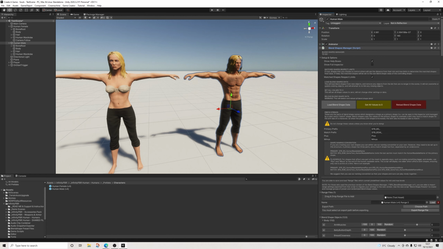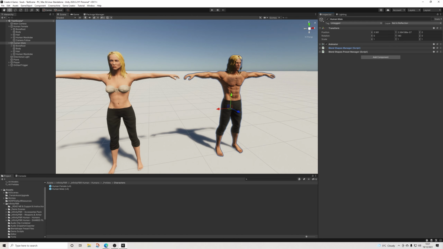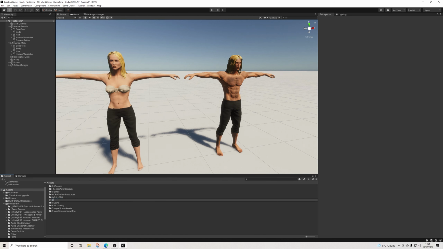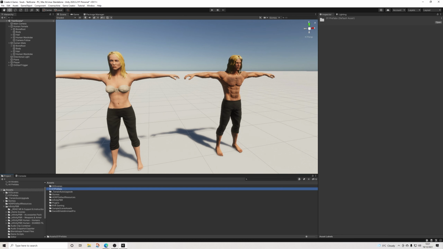And there we go. So that's it. You don't have to remove any of that. If you intend to use those, go ahead. Then what we're going to do next is create a new folder, which is going to be our own prefabs folder. So this is where we'll store the prefabs we are creating.